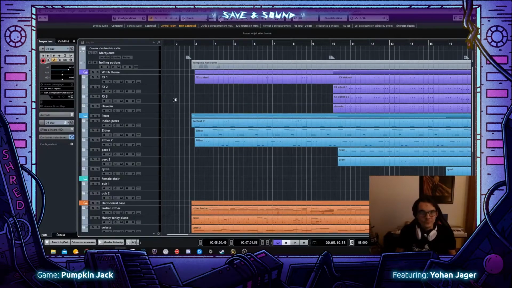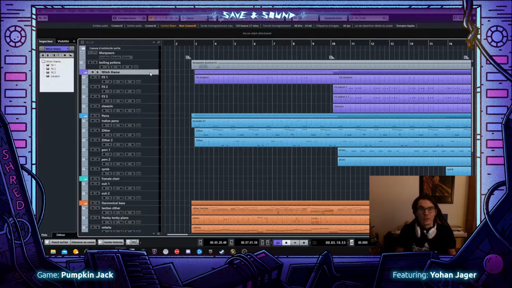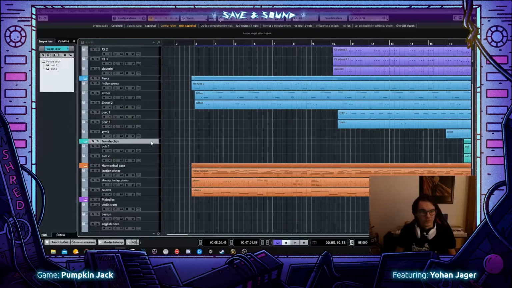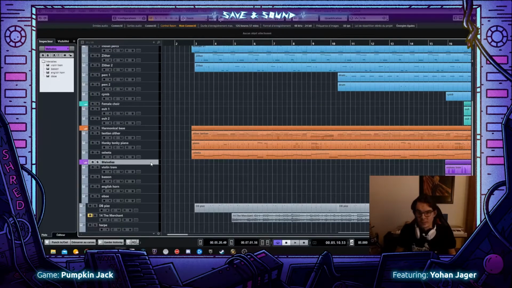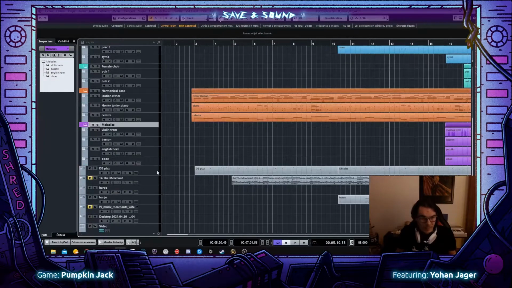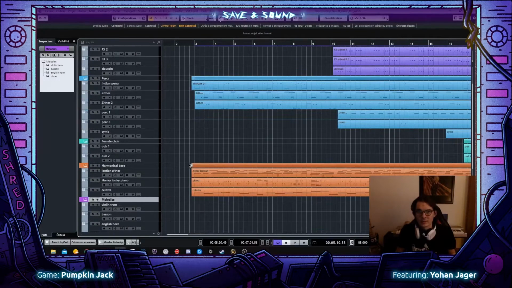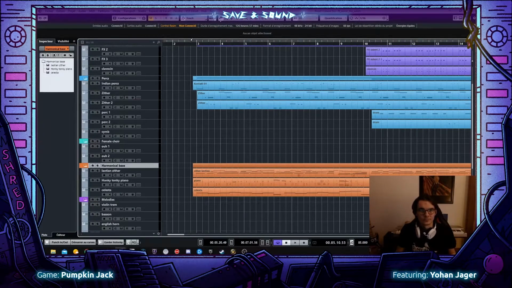Okay, so what do we have? We have the witch theme, we have a section with percussion, a section with female choir, a harmonical bass, a melodic part, and different instruments that we're going to talk about later, like double bass pizzicato. Okay, so to start, let's take a look at the harmonical bass.